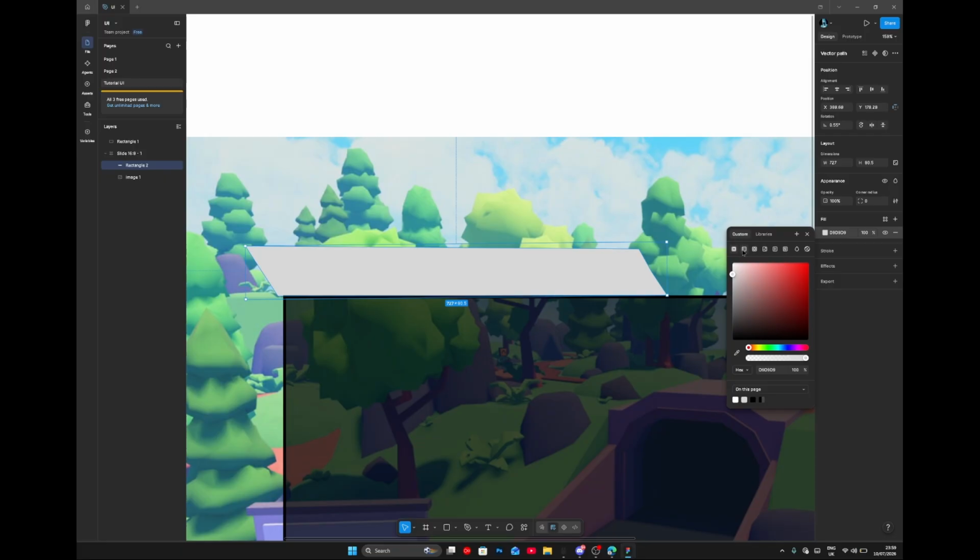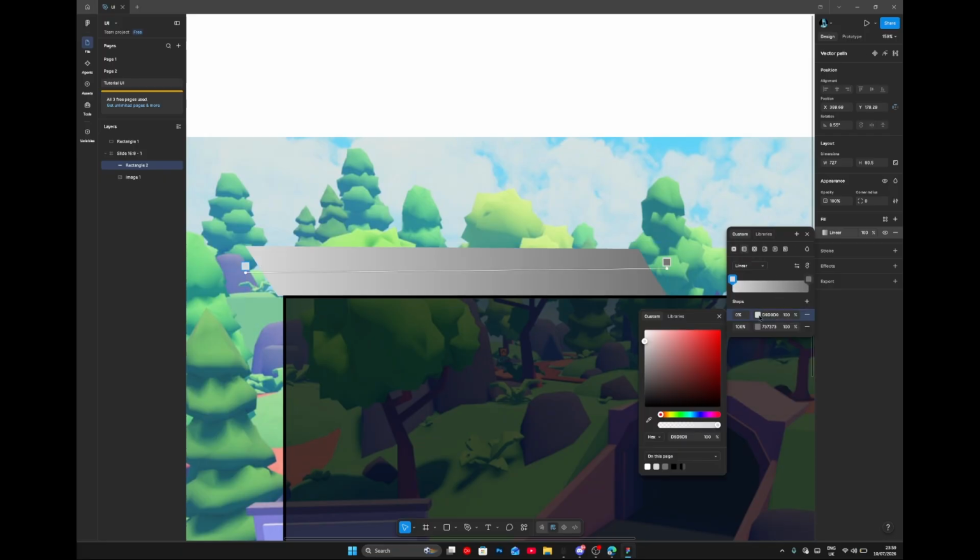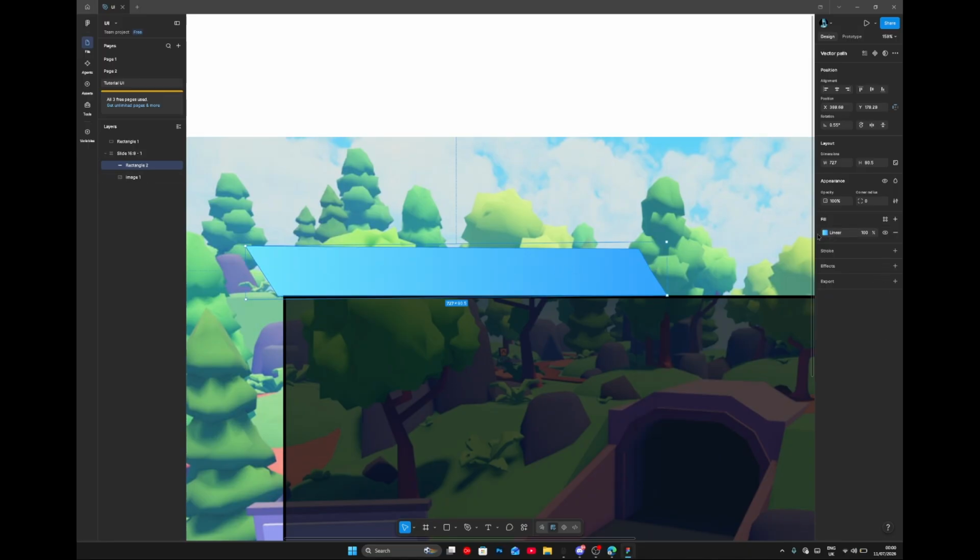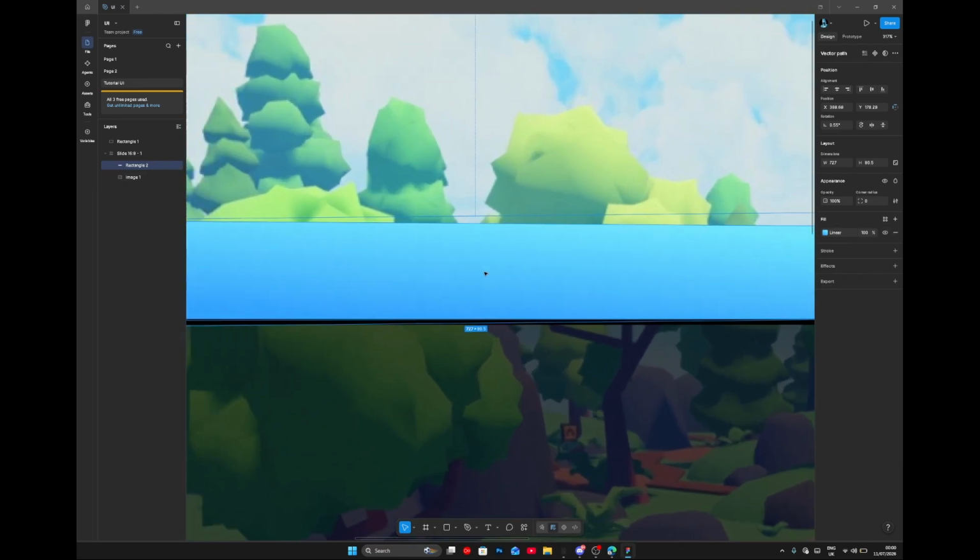We can choose our colors. I'm going to be using a gradient, so I'm going to go for a really light blue into a still quite bright blue, just to give it that feeling. I'm also going to flip it by using that.